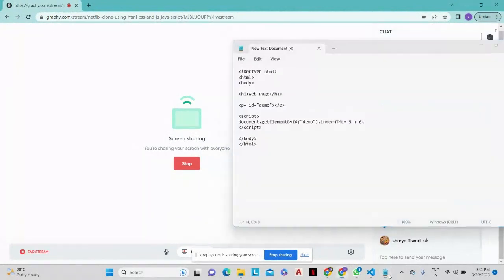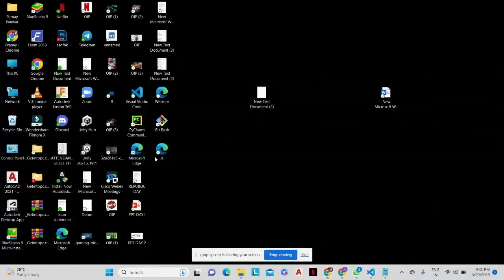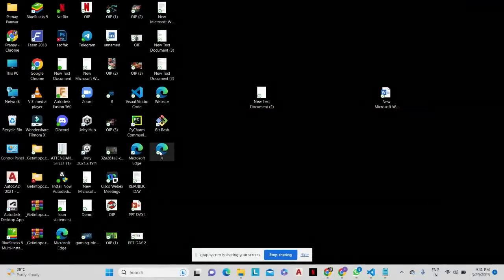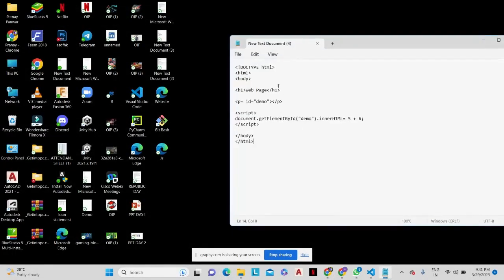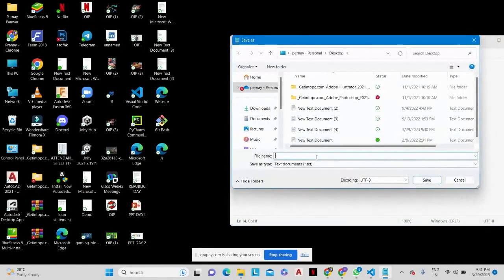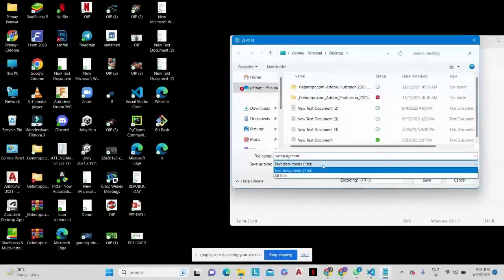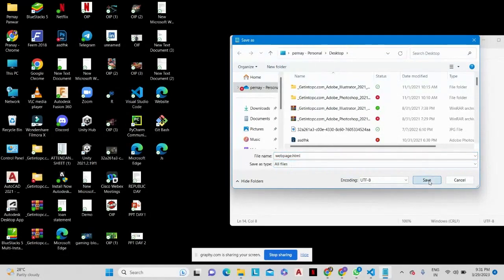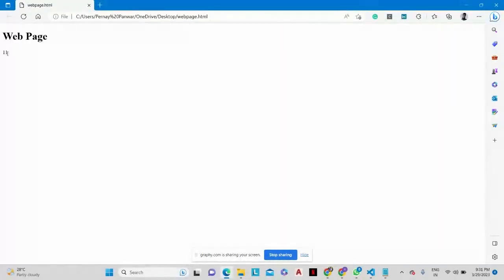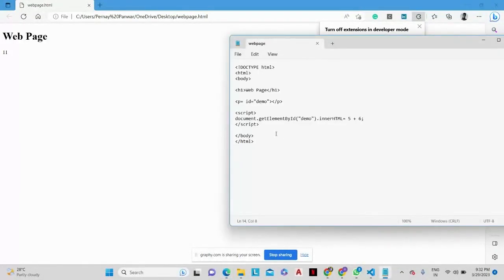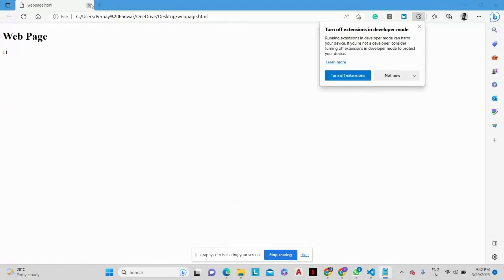So I have written this. Now let us see what the output is. I think in JS we were saving, right? No, we are not saving in JS. Save as webpage.html, all files, save. So the web page is created. If you see here, the answer is directly 11. We have given 5 plus 6 and the answer that we get is 11.